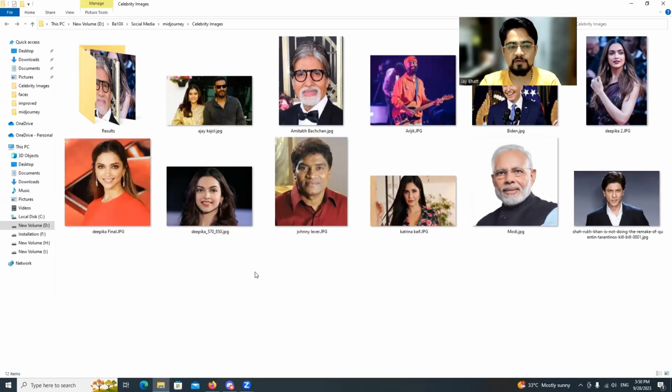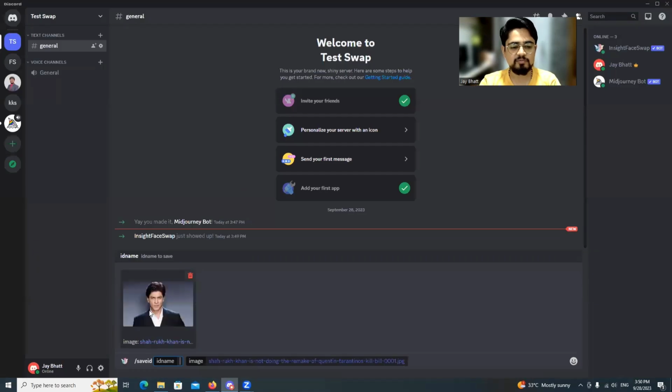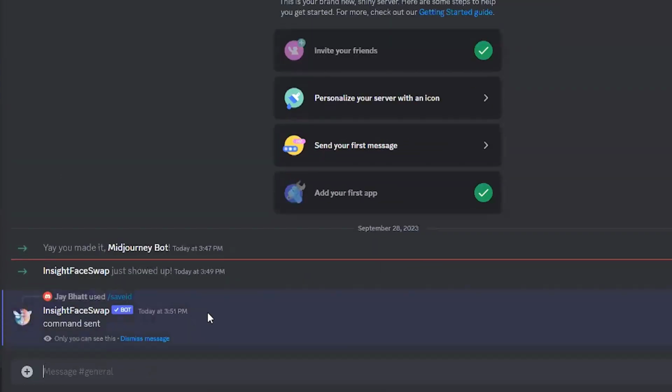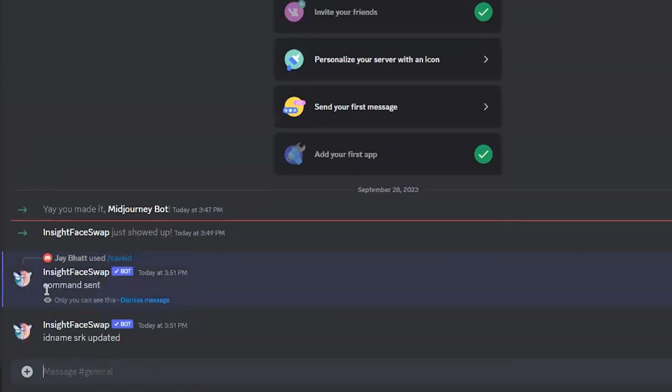Now, for fun reason, let us just create a face ID of, for example, SRK. I will just drag and drop over here. You can also upload, and you can create the ID name. I will type SRK and hit enter, and it will say that command set and ID name SRK updated.